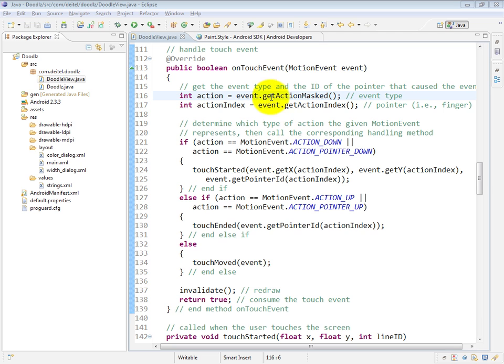So onTouchEvent, as you can see, receives a motion event as an argument, and it's going to be getting called repeatedly for all of the motion events that are occurring, all of the touch events that are occurring on the screen. Now the first thing we do here at line 116 is call getActionMasked on the event object. And what this does is it gives us back a constant from the MotionEvent class that represents the particular type of event that occurred.